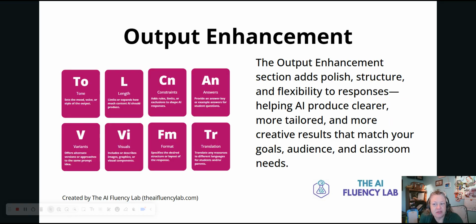The output enhancement is just to really tighten up and make even closer to perfect what your final product is. So if you need it in a certain tone, yeah, explain it like you're Taylor Swift. If you need to set a limit on it, under 150 words, or in several paragraphs. If you have other limitations as far as time, I want an activity that will take 15 minutes in my classroom. If you need an answer key or sample answers, all of these are great.